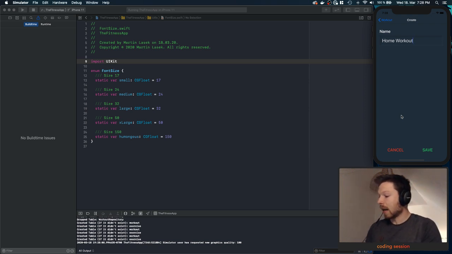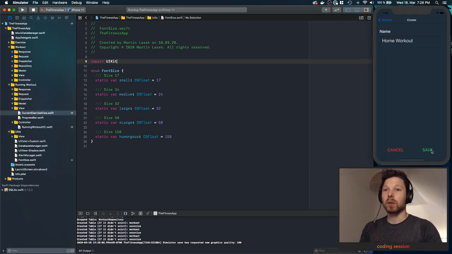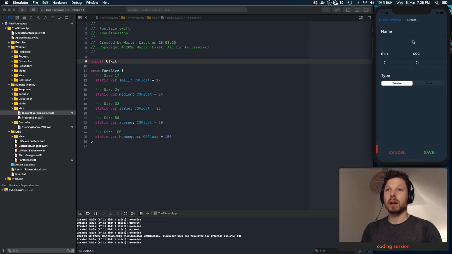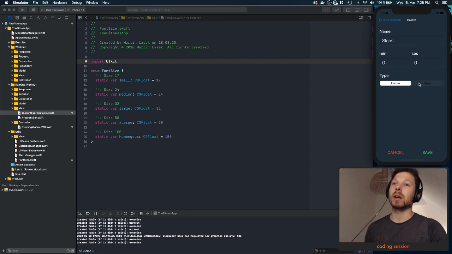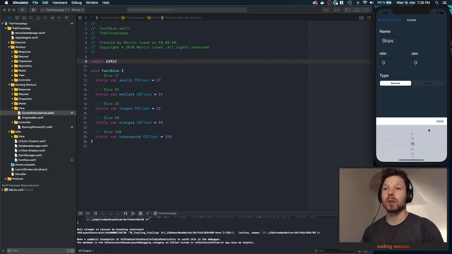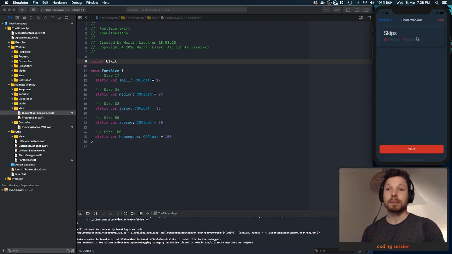So, yes, I got 50 Pokecoins. Saving the workout, adding an exercise. I'm super excited to have this app finished because I need it. This is the reason why I wanted to build it in the first place.